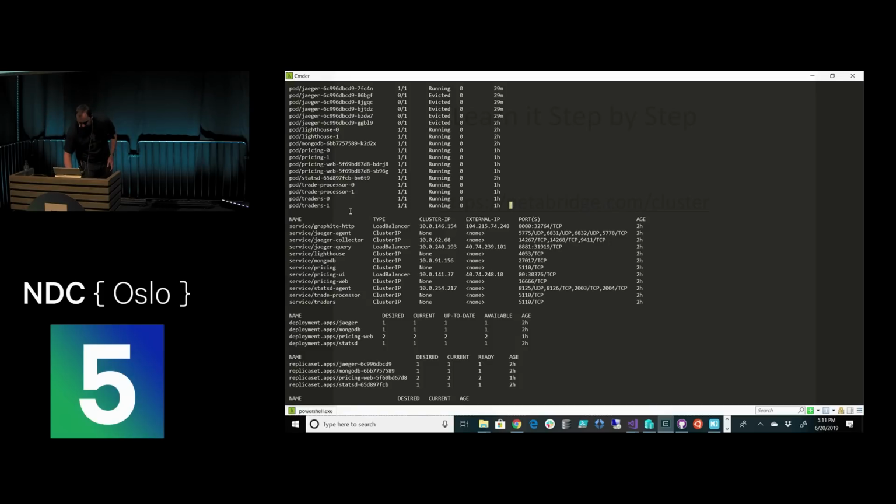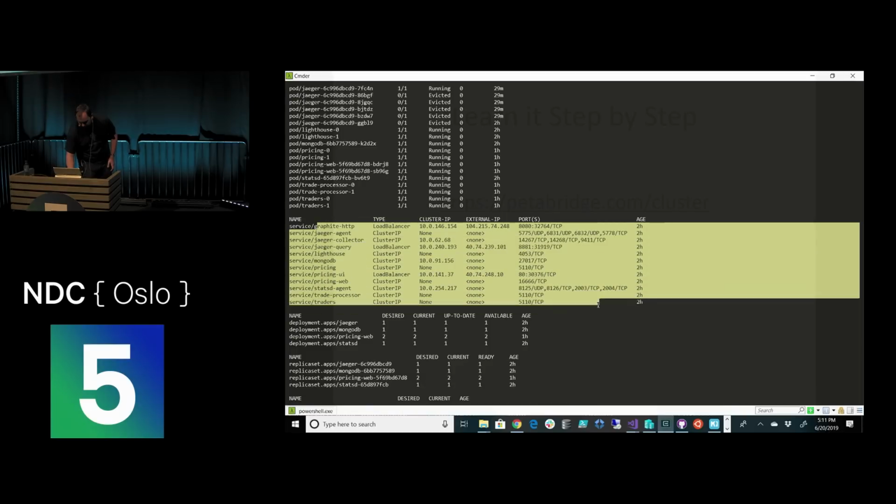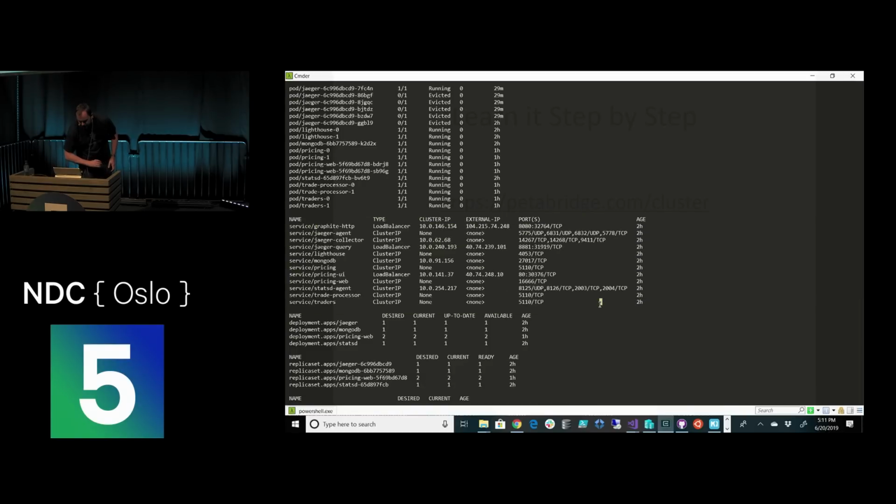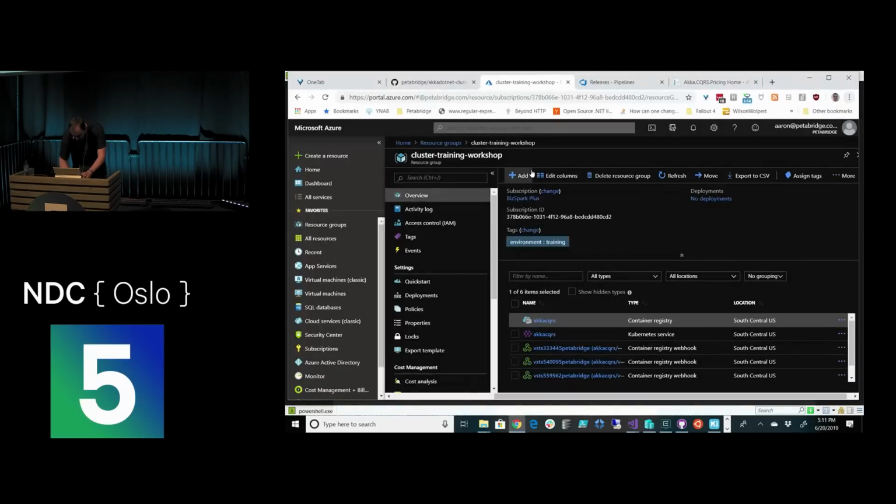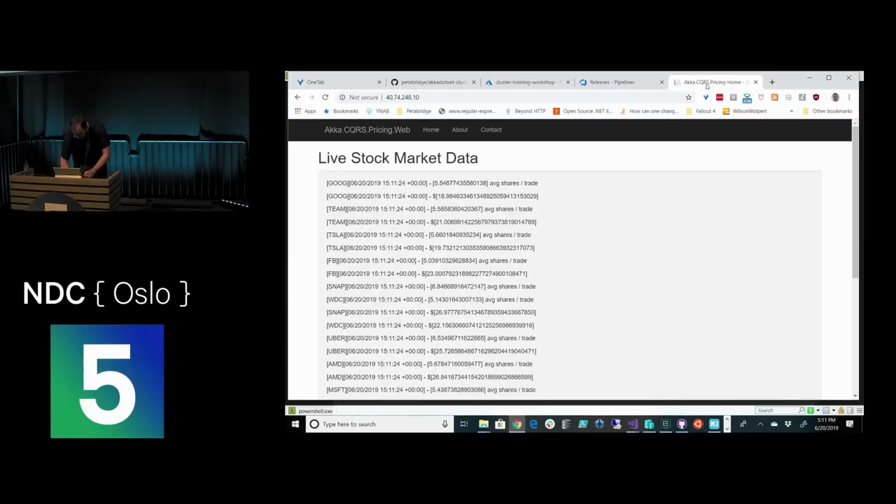What you'll also notice is the set of services that I have running inside Kubernetes right here. Some of them are publicly available, my 3 load balancer services, and they have external IPs that are open to the internet created by the Azure Kubernetes service. So if I go, for instance, to this IP address, 40.74.248.10, if I pull that up, I believe that is my application right here.